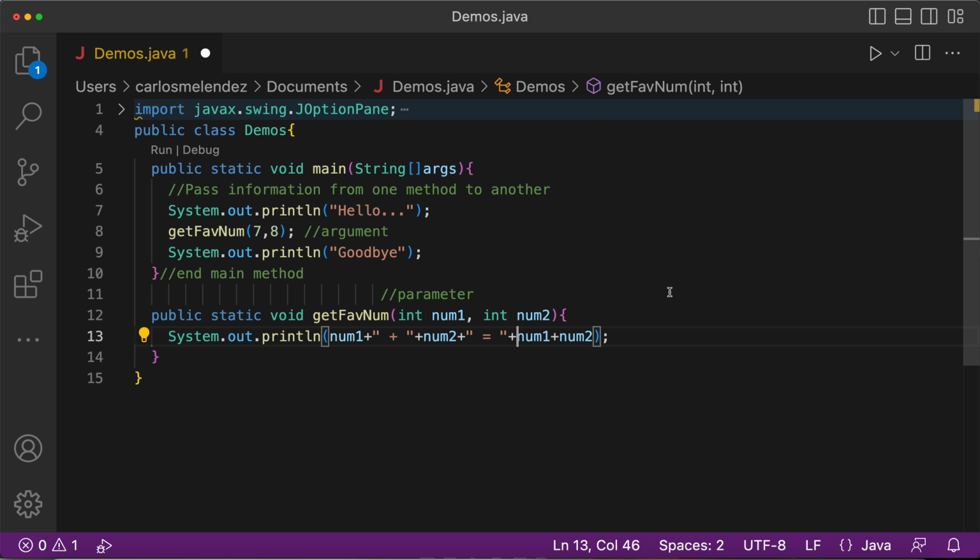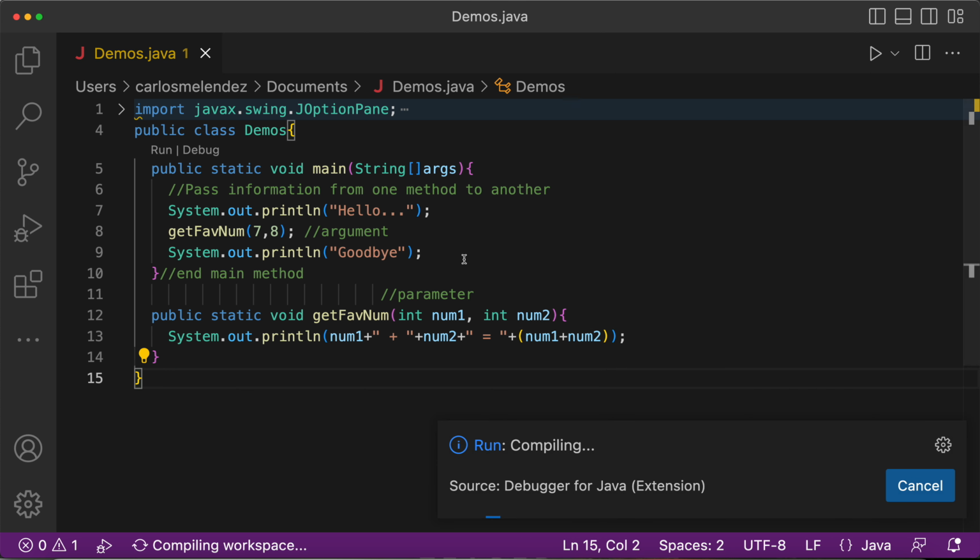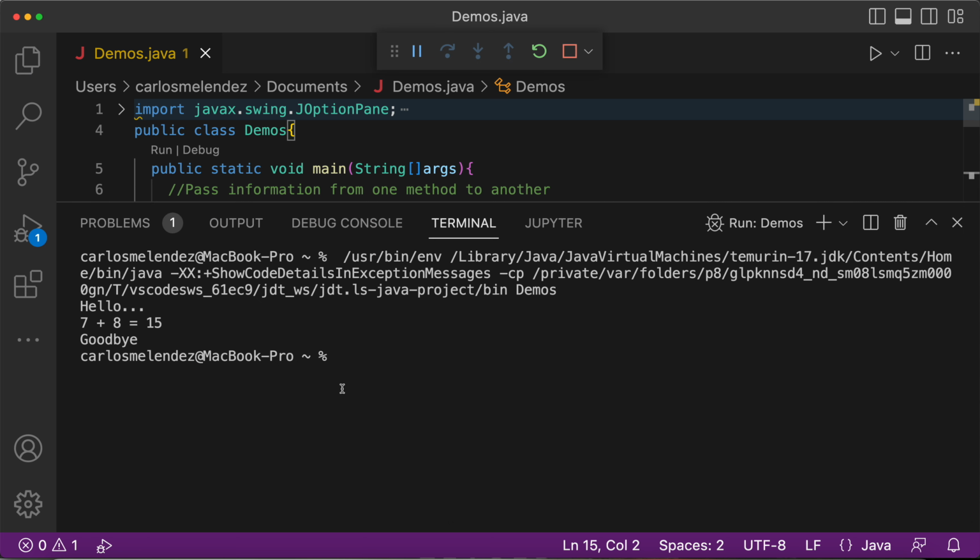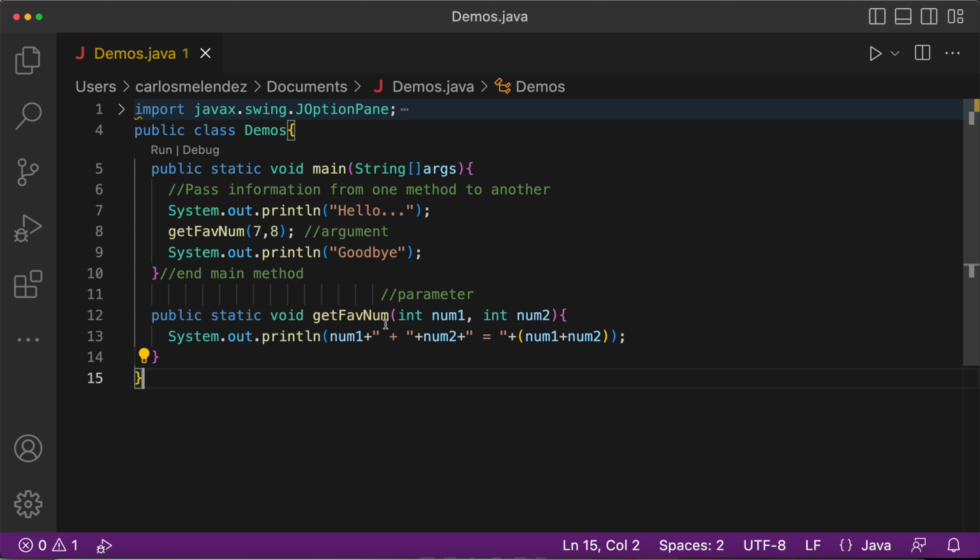So here, it should display 15, if I did it right. And it does. So you can also pass multiple variables. All you do is just pass them through with a comma. Okay? Now, if I wanted to return this information up here, how would I do this?